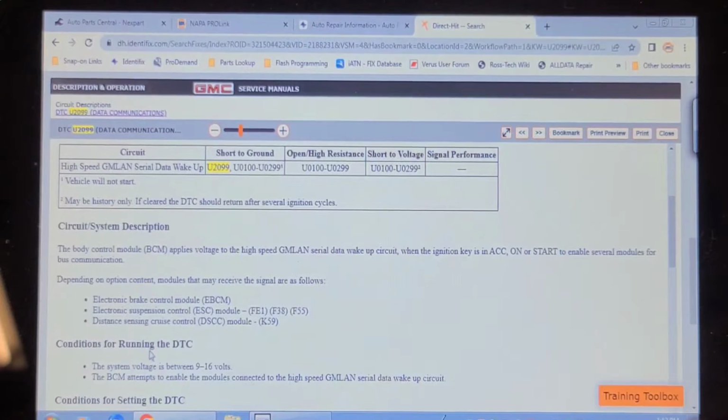Here's the circuit description. It says the BCM applies voltage to the high-speed GM LAN serial data wake-up circuit when the ignition key is in accessory, on or start, to enable several modules for bus communication, depending on option content. That's the interesting thing here. Modules that may receive this signal are the EBCM, the electronic brake control module, which we have no communication with, and the electronic suspension control module, which we have no communication with, and the distance sensing cruise control, which this vehicle is not equipped with.